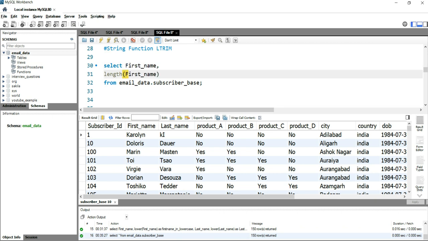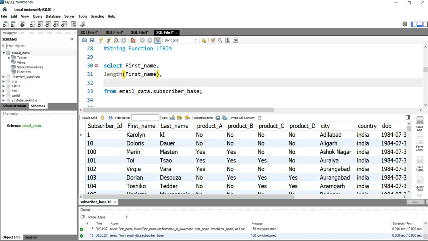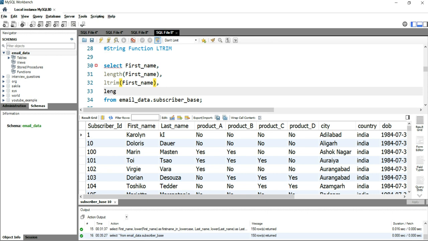In order to check whether we have any extra spaces on the left hand side of our string, we can check the length of the string first, and then after using the LTRIM we can check the length of that string again. So we'll put the original first name there, then we'll check the length of the first name, then we will use LTRIM function for this first name, and then we will check the length of the LTRIM function for that first name. So I'll just copy this LTRIM and I'll put it here.